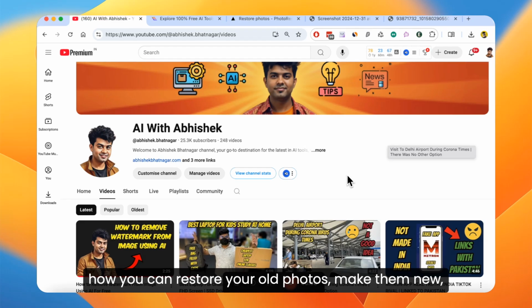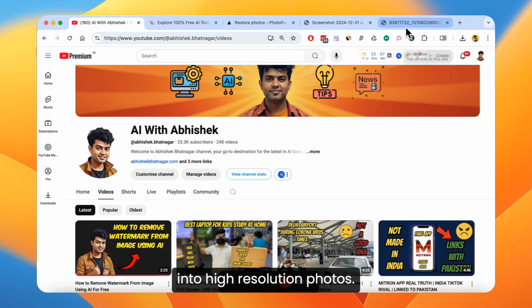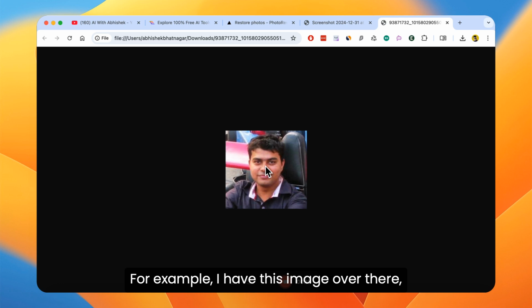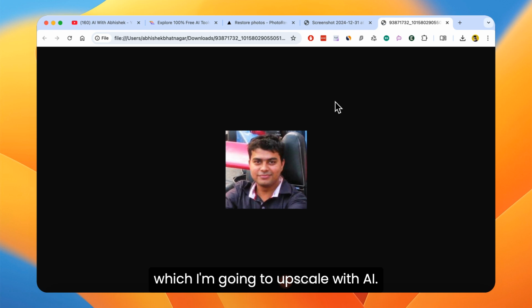Today we are going to tell you how you can restore your old photos, make them new, convert them into digital format, or upscale any of your old photos which are not of good resolution into high resolution photos. For example, I have this image which is my image, and this is a very pixelated old image which I'm going to upscale with AI.